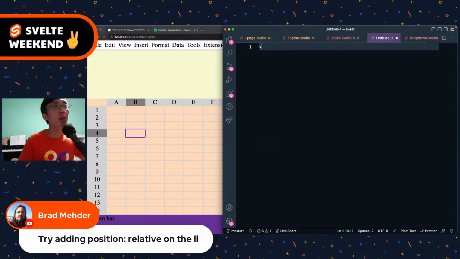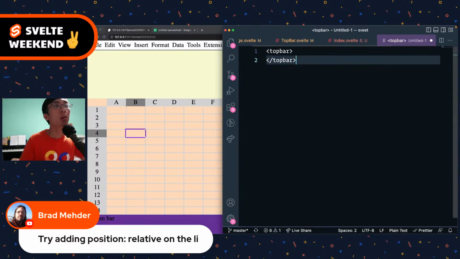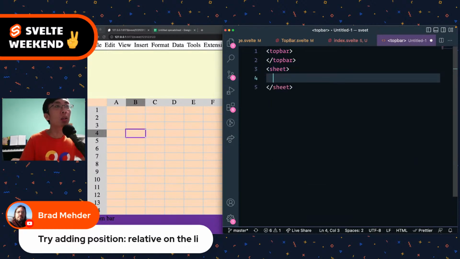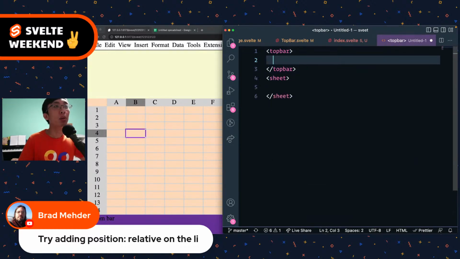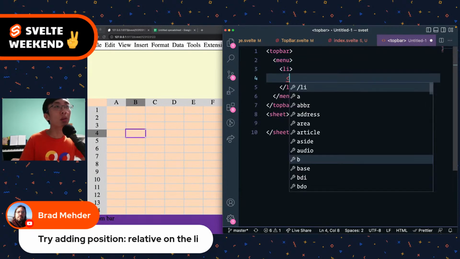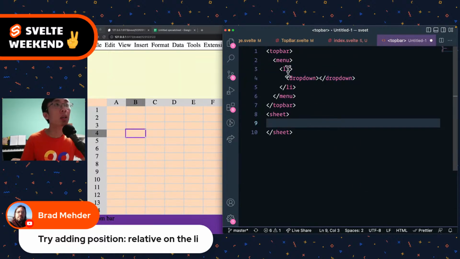Let me show you, right? So like top bar, and then we have the sheet, right? And then here we have our menu. Here we have a list item. Here we have a drop down. Yeah, I think we can leave this as a future problem, but here we have something that looks like this.